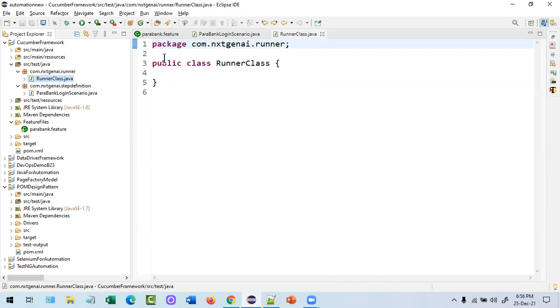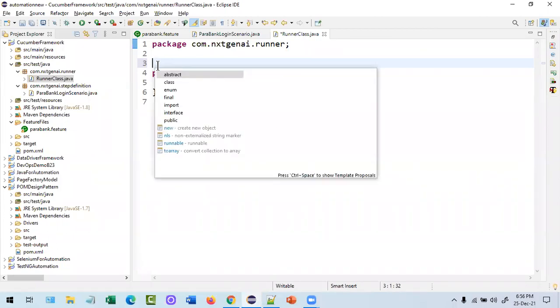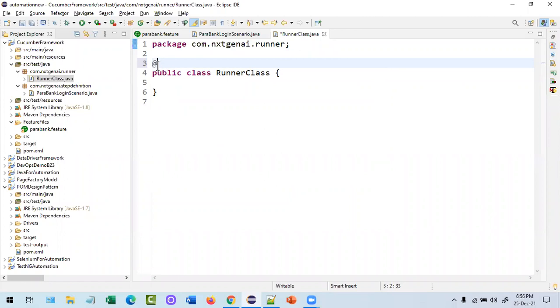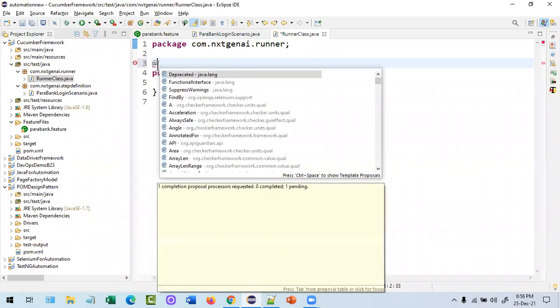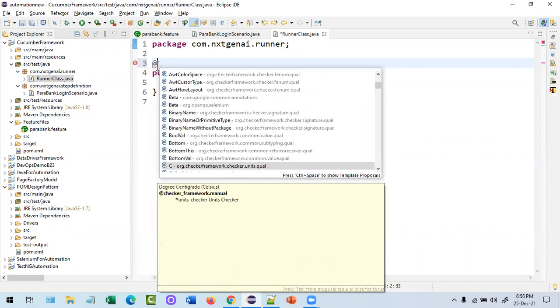Here only some modifications we have to do, so no need to worry about that. We will not mention anything here. Above this, some important annotations. If you see annotations, you have a lot of annotations, fine, whatever we have.